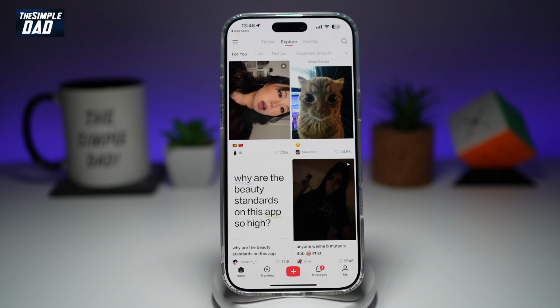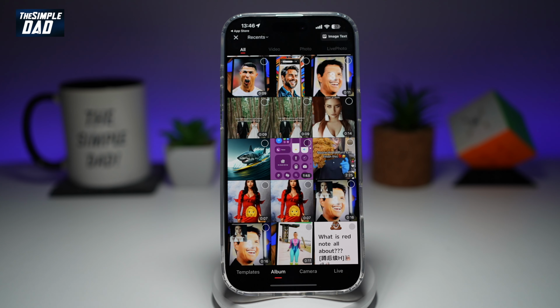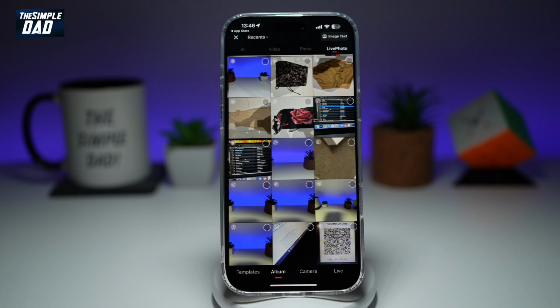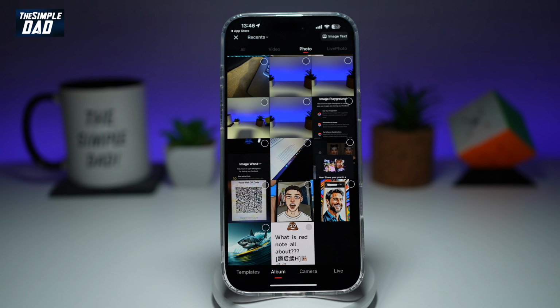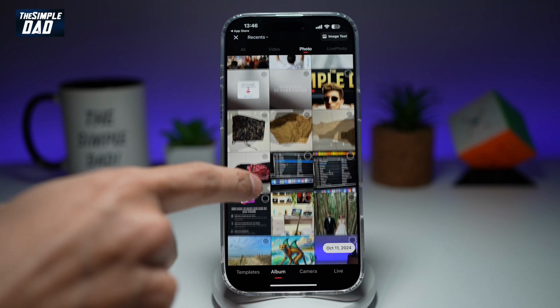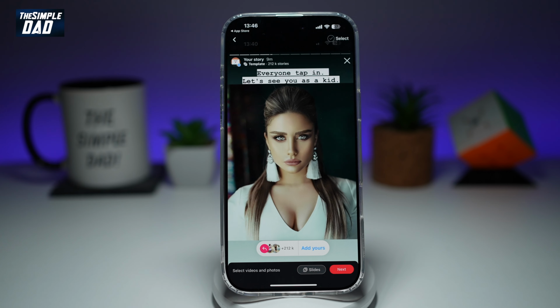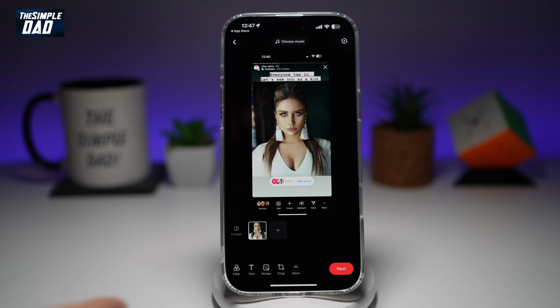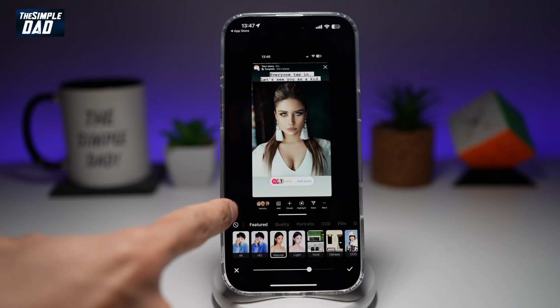Now, if you want to post a video or a photo, go ahead and tap on the plus sign here at the bottom. Now from here, you can go ahead and choose video, photo, or maybe a live photo. I'll go ahead and find a photo which I want to post. Then tap on next.